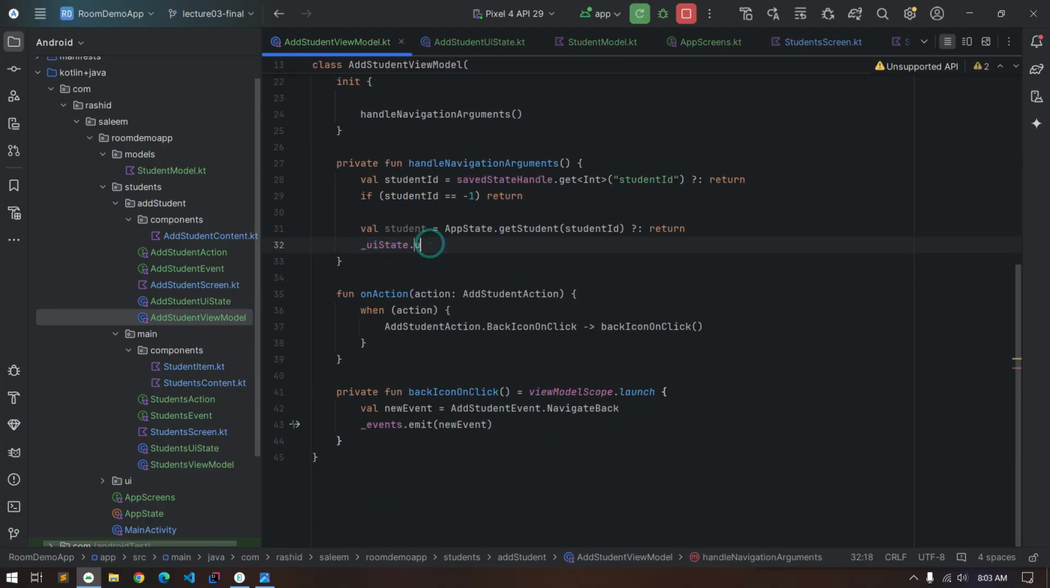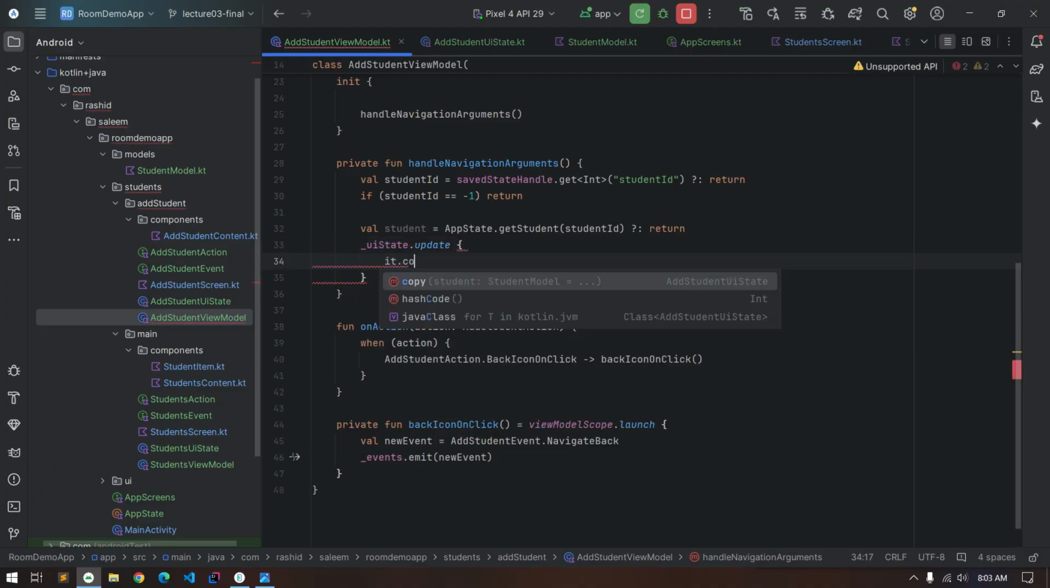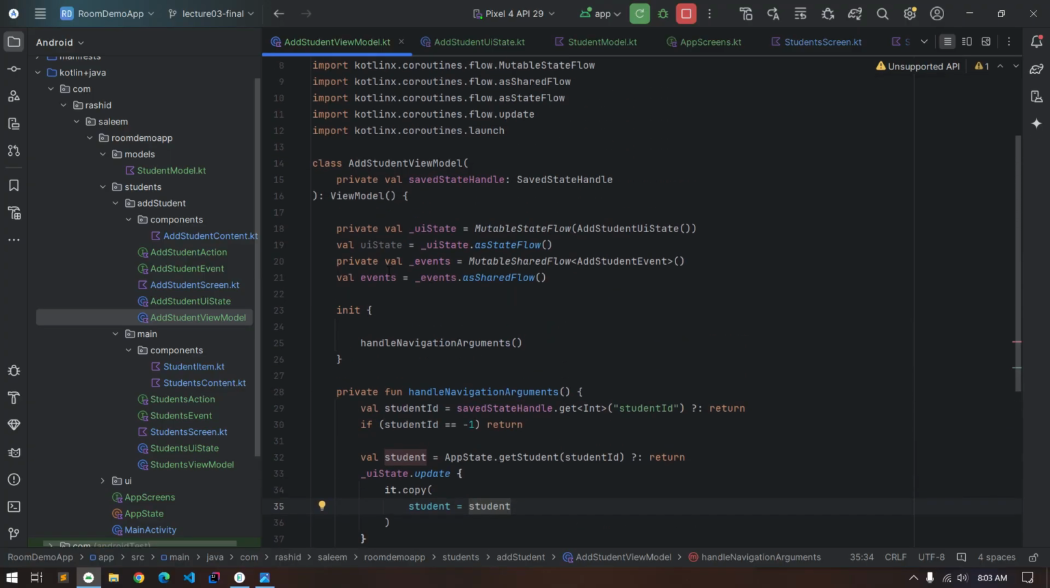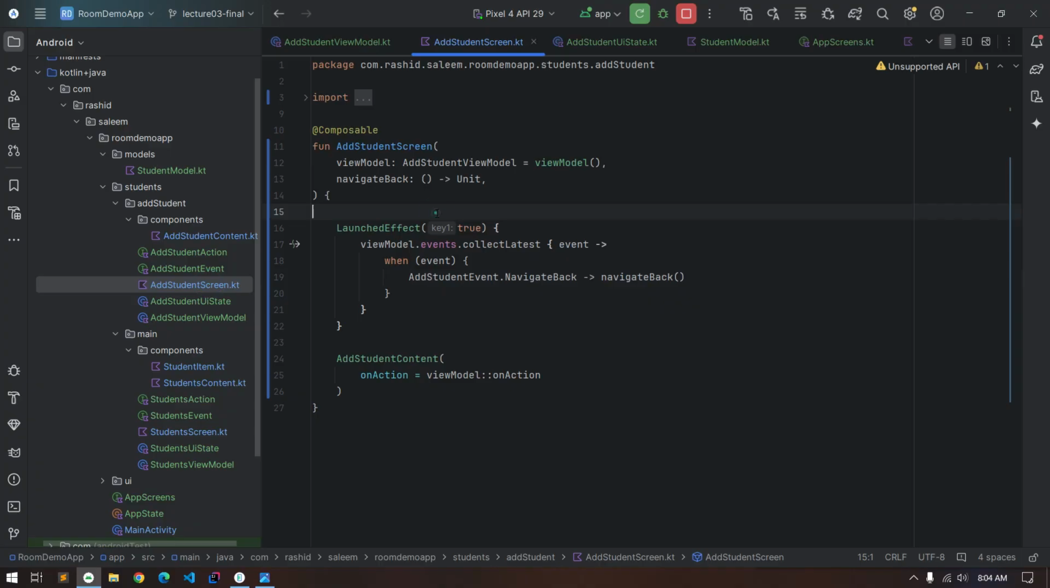So UI state dot update, dot copy, and in that we will update our student object which we received from our app state. And now we need to present that UI state in our screen. So for that, here we will get our UI state.